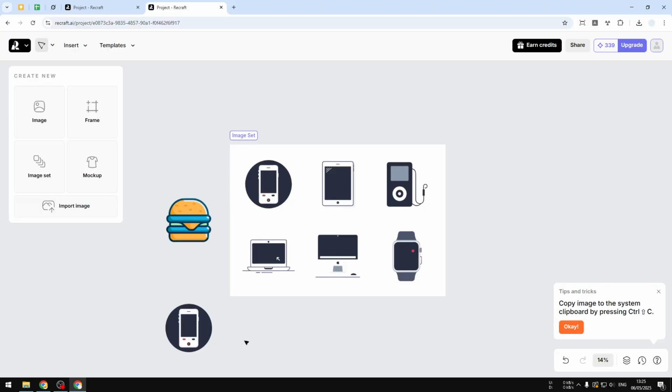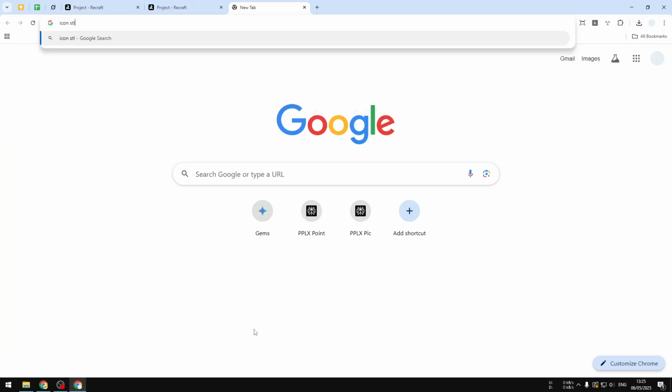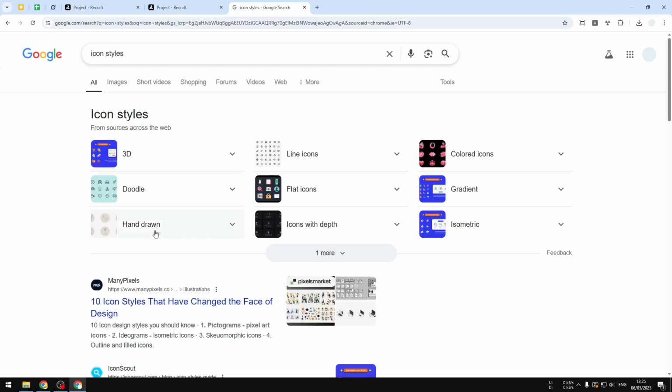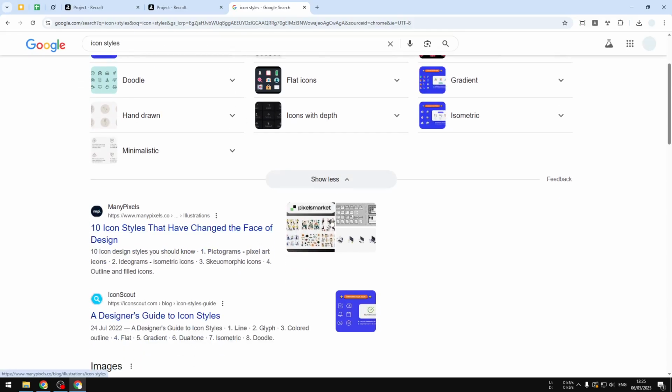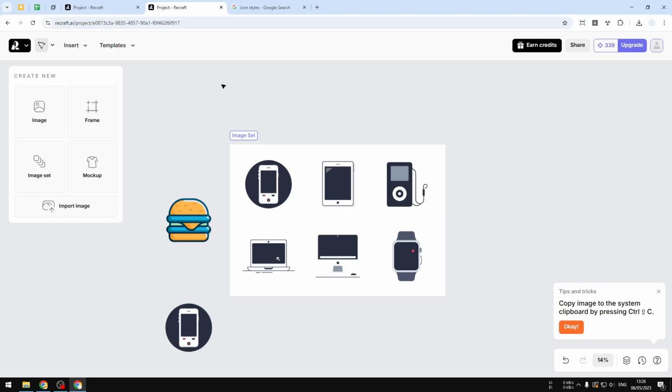Another thing is this. If you go to Google and then search for, let's say, icon styles, you'll see plenty of different icon styles. Like there is the hand-drawn, doodle, 3D line icons, flat icons, gradient, isometric, etc. There are a lot of different icon styles that you could learn. Now, I'm not trying to download their pictures and then feed them into Recraft AI to generate my own version of that icon. Instead, we can actually just give a prompt to Recraft to generate a different style of the icon.